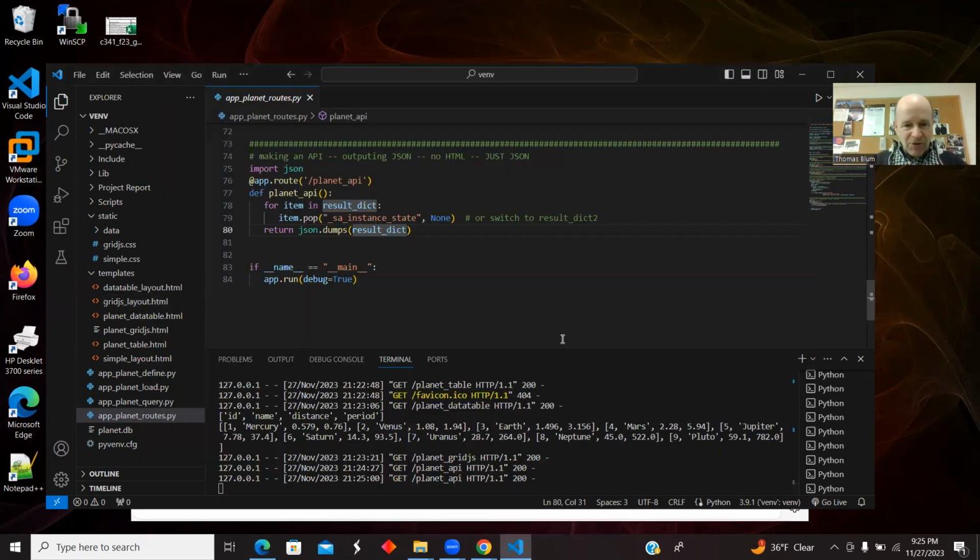Okay, well, that's what I wanted to show you on this one. Playing around with some queries, naming the fields versus not naming the fields, getting objects or getting tuples, and making dictionaries out of it in either direction. And then playing around with how that might affect our data tables. And then finally adding an API route where we had no tables, no HTML whatsoever, just dumping JSON. Okay, thanks for your attention.